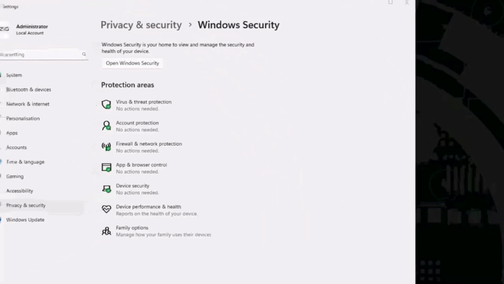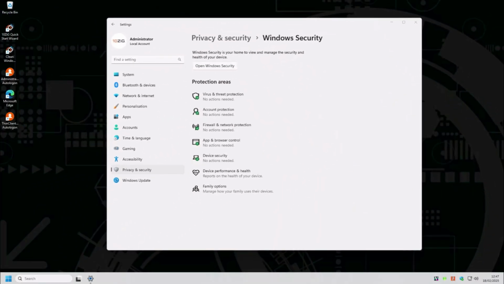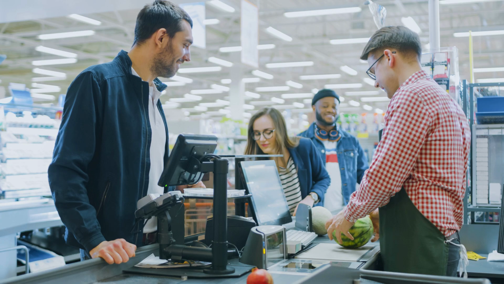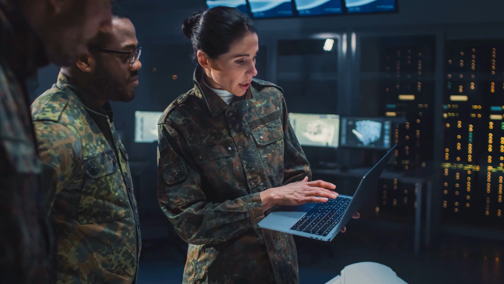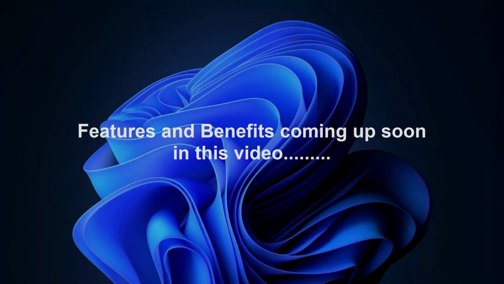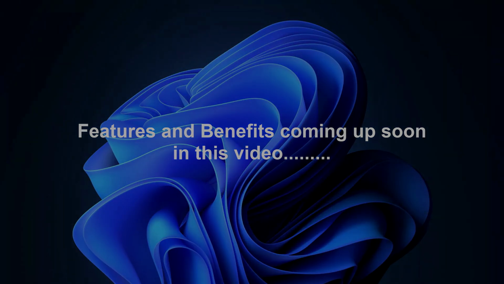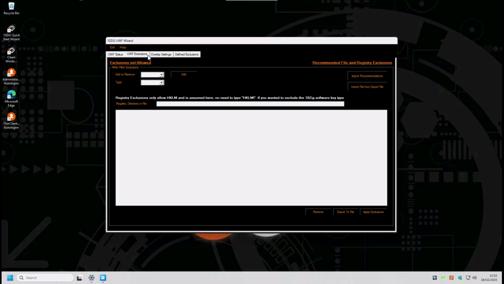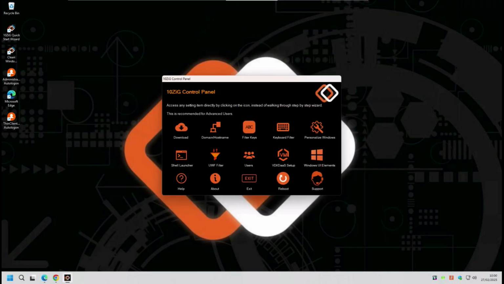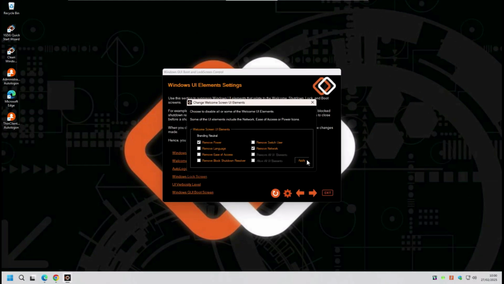It is primarily designed for fixed-function devices that require a stable platform with long-term support, such as medical, retail point-of-sale, and military applications. We'll talk about the many features and benefits of this OS in the following sections of the video, and also talk about additional customization and lockdown features provided via Tenzig's own UWF Wizard and Quick Start Wizard optimization tools, and highlight what these powerful utilities can do for your Windows 11 IoT Thin Clients.